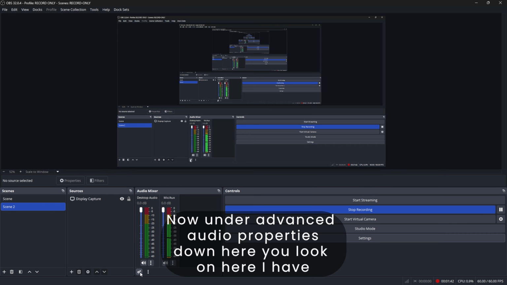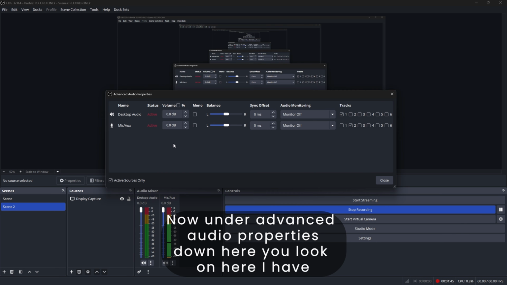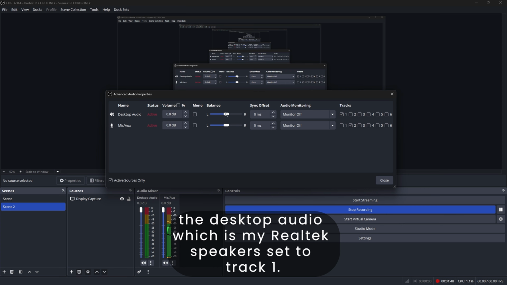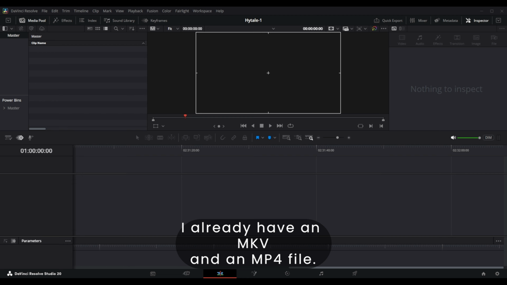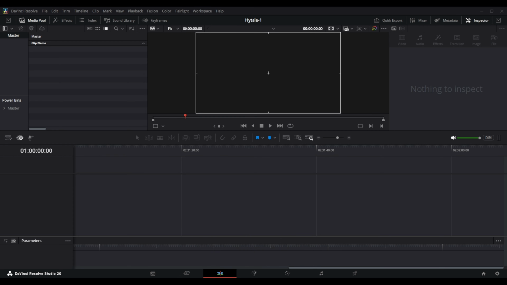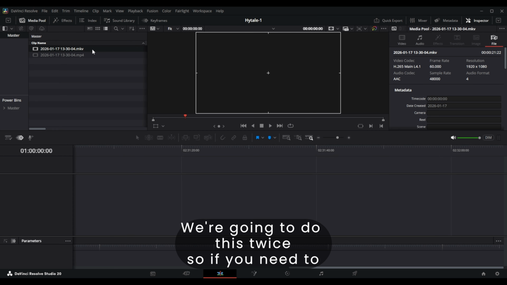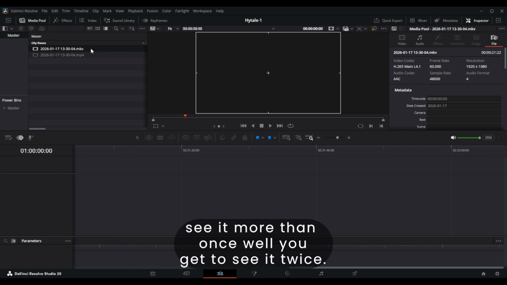Now, under Advanced Audio Properties down here, I have the desktop audio, which is my Realtek speakers, set to track 1, and my Blue Yeti microphone is set to track 2. I already have an MKV and an MP4 file, and we're going to do this twice, so if you need to see it more than once, well, you get to see it twice.